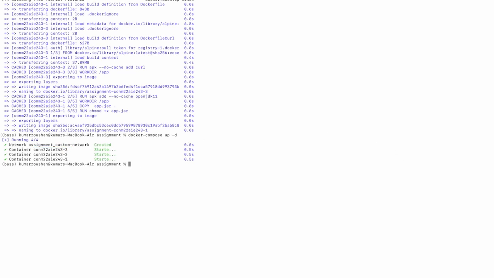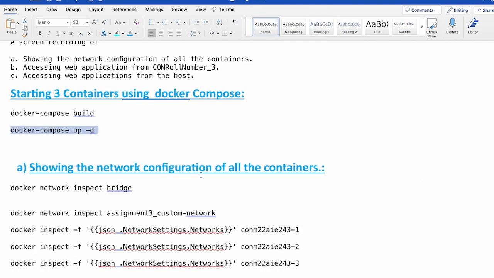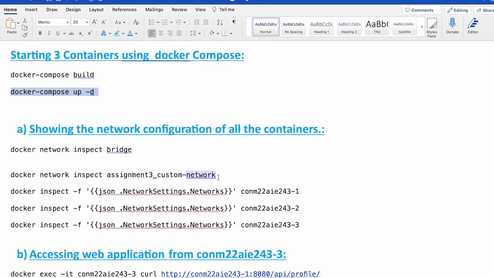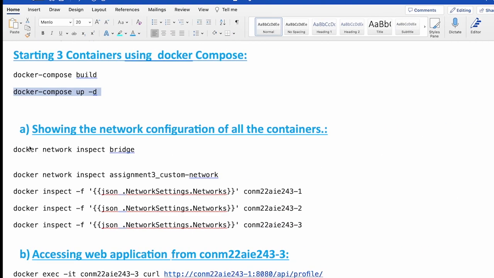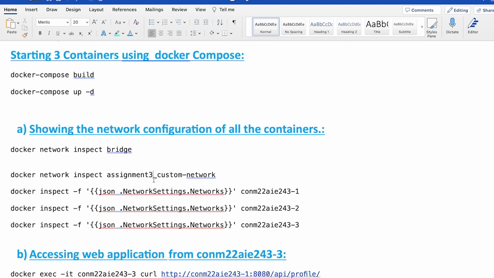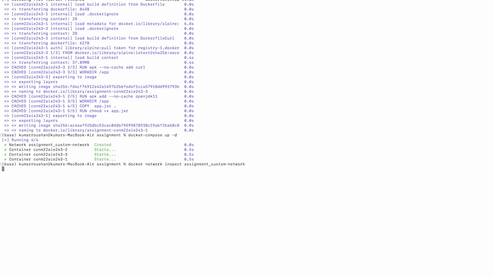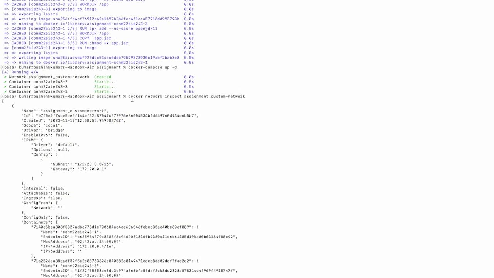Now very quickly I'm going to show the network configuration. Here on my screen we can see the network name is assignment custom network. This is the network that we are using for all the 3 containers. So I'll just run it. We can see the network configuration using the docker network inspect command, and we can see the gateway IP and subnet details.